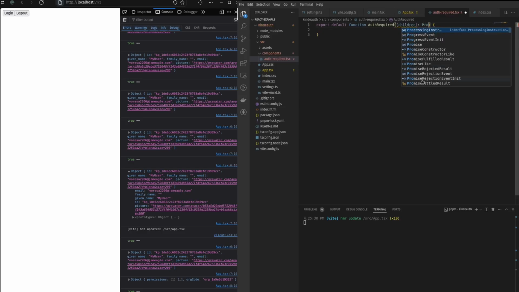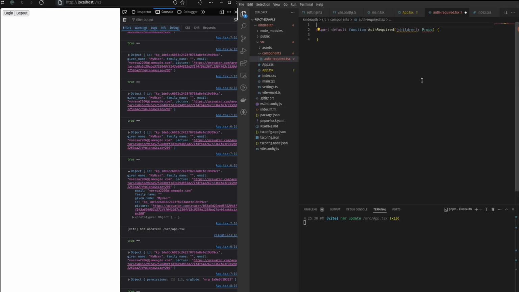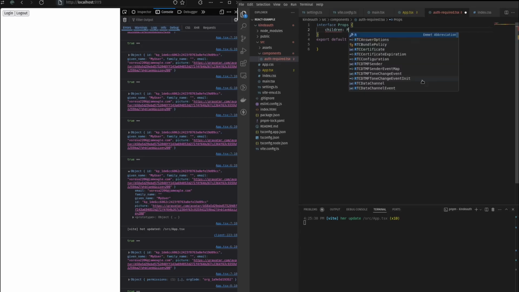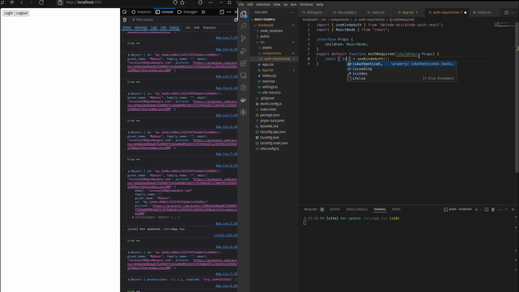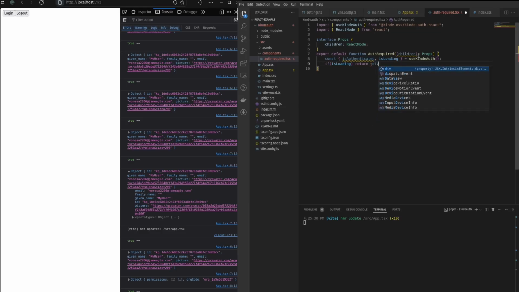Let's override props, and I just wanna create a simple props, children of type node, right? Now we need to use the auth hook to check is authenticated and is loading. If is loading, we just return a simple loading component. I'm not gonna build a loading component, I'm just gonna return a simple div that has the text loading for this tutorial.